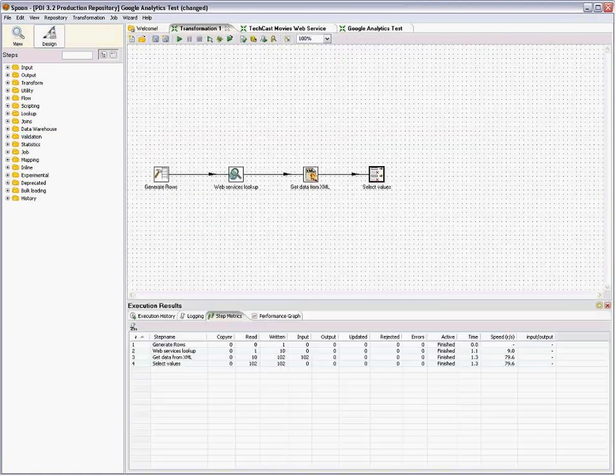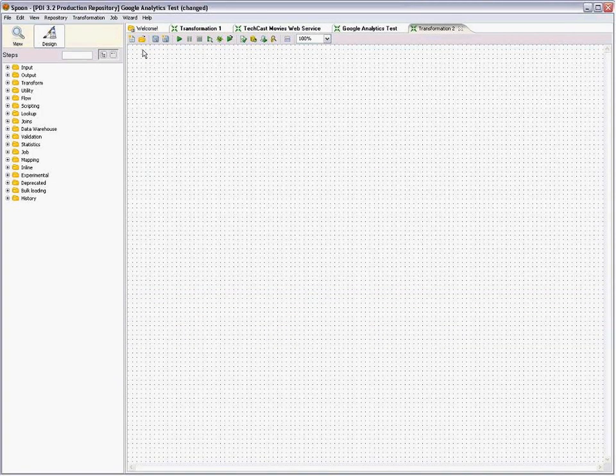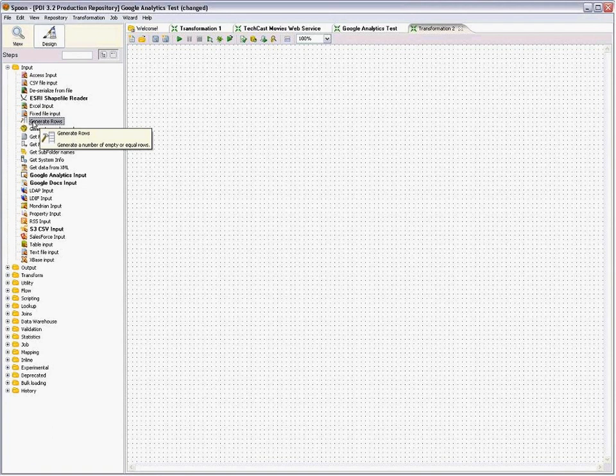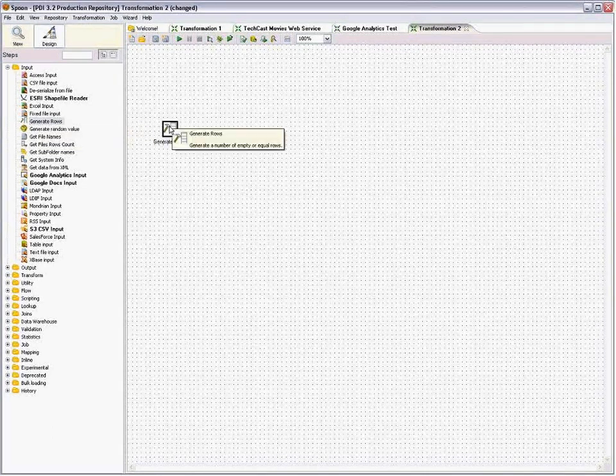So, like a cooking show, I have it already developed here. You can see 4 steps. What I'm going to do is I'm going to create it for you on the fly. I'm in the ETL tool known as Pentaho Data Integration, and I'm creating a new transformation. My library of input steps. And the first thing I want to do is generate rows. This is an input step that's used to generate data for testing, profiling, prototyping, etc.